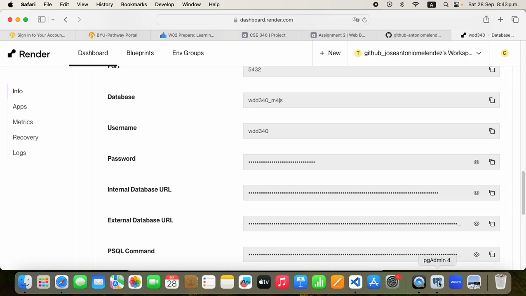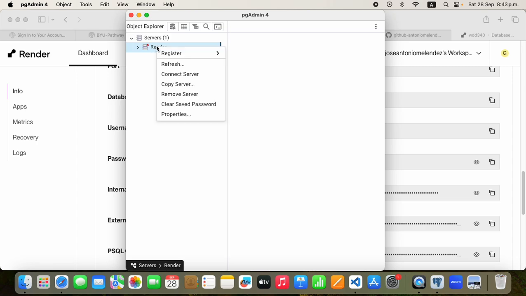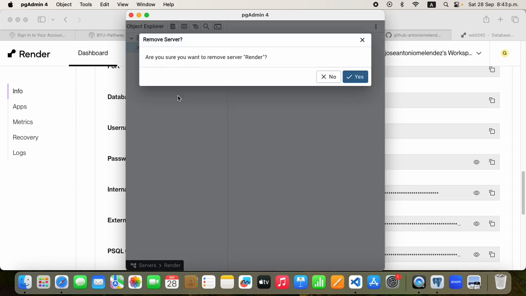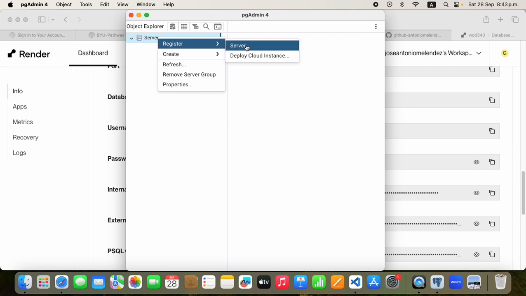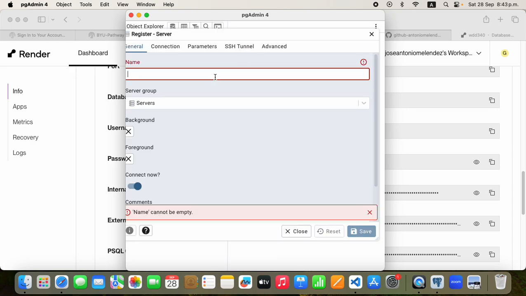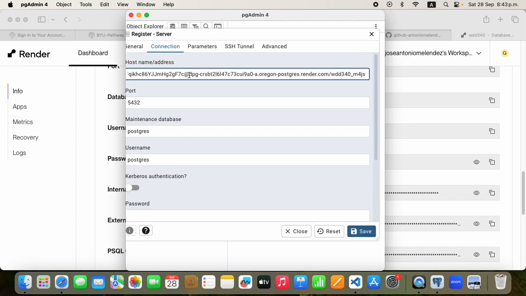And now I go to the pgAdmin application, and then I'm going to erase the connection here. Remove server. Yes, I want to remove it. And then I want to register server. So I'm going to make a new one. In name, I'm going to put render. And then I go to the connections. And in the connections, I'm going to paste the code that I just copied.